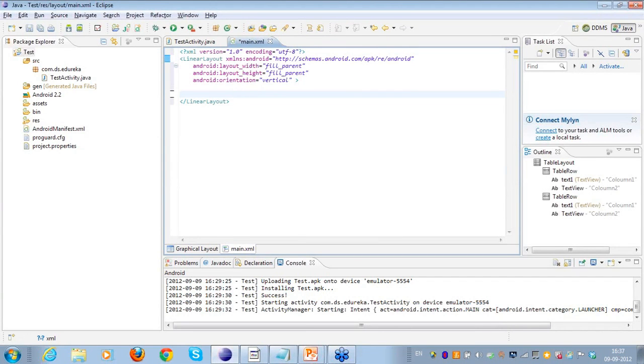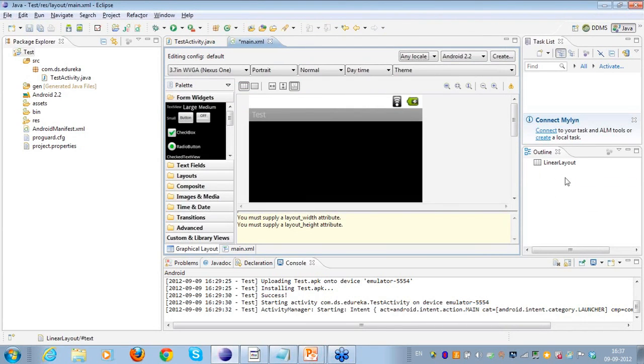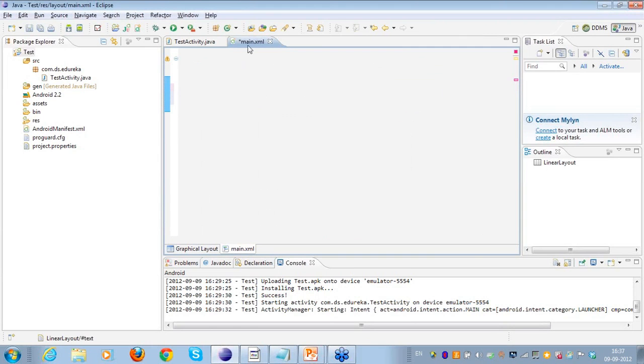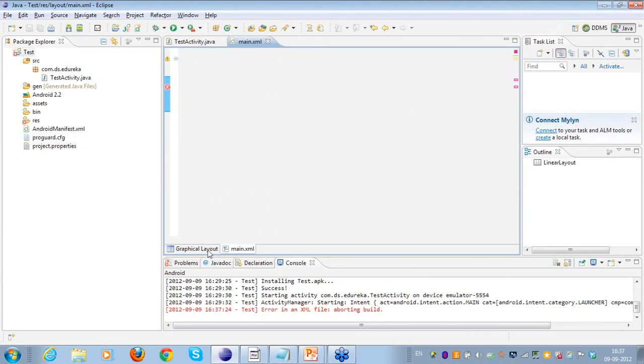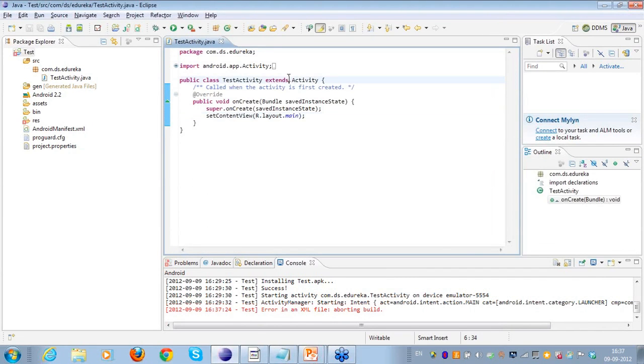Similarly, if I talk about a table layout, it definitely places the various table rows one after the other. But the only difference between a linear layout and a table layout is you can have multiple table rows. In the table layout, you need to have multiple linear layouts for the table rows. So that is the difference between how we do it here.